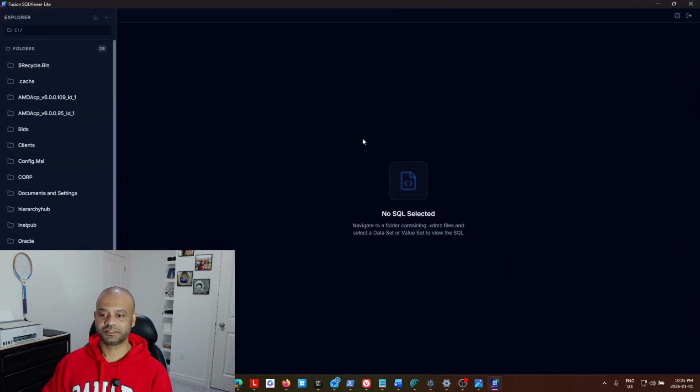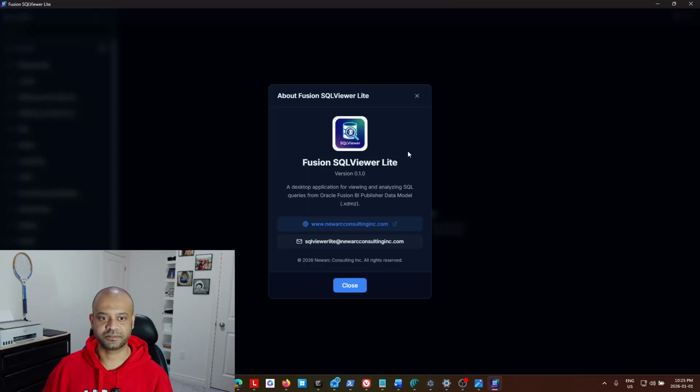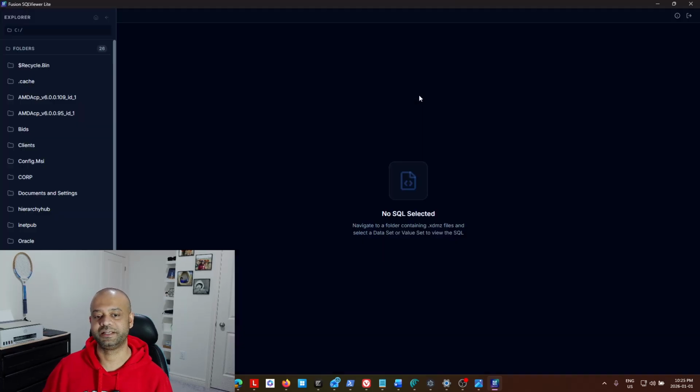Okay, so this is the tool. It's called Fusion SQLViewer Lite. On the left side, you can see all of the folders, and on the top you have the About section. So it just gives you an about the application itself and our company details. And if you have to reach out to us, you can obviously use the email ID. And this is the exit button, which exits the application.